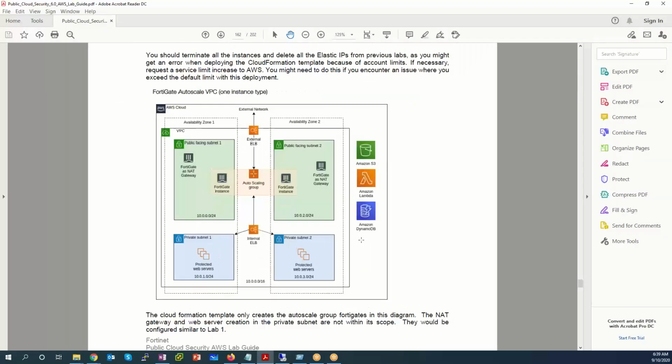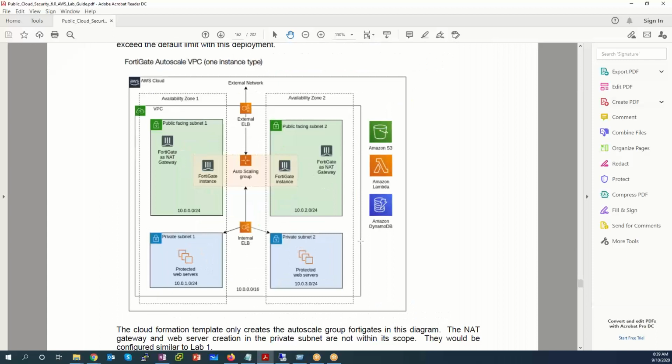Let me pull up this diagram and we'll talk about what we're going to do in lab 6. In lab 6, we're going to use the auto scale function. And when I say the auto scale function, let's be a little bit clear here because this can get a little confusing. There are 2 things that are known as auto scale, and they do relate with each other.